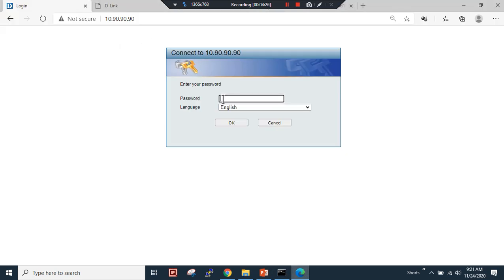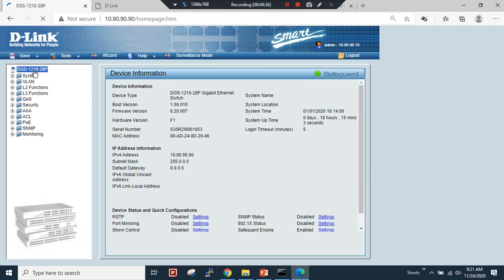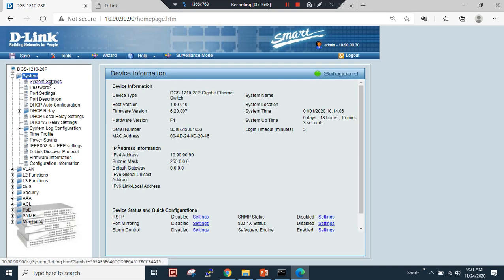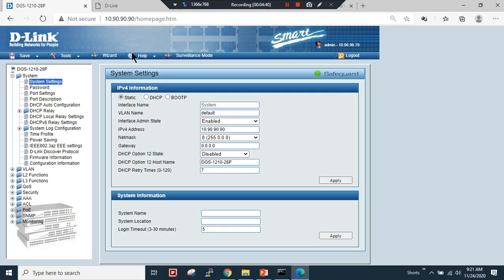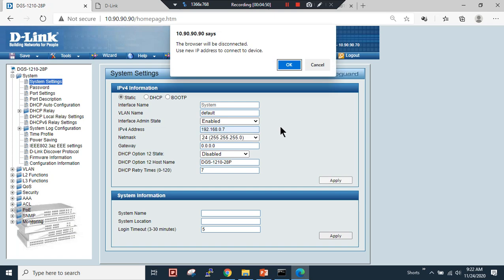The default username and password is admin, and you can just click on exit. I'm going to choose the standard mode, and I will show you where to change the IP address. So now I'm accessing the switch using the 10.90 default IP. I will change it to 192.0.7, and I will change the subnet mask, and I will click apply.